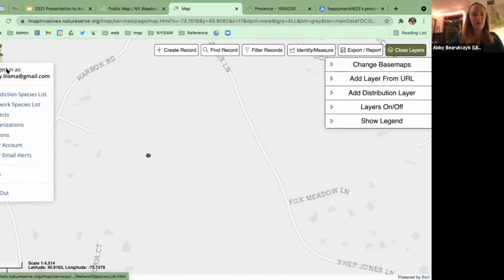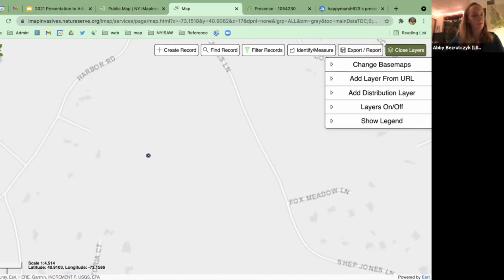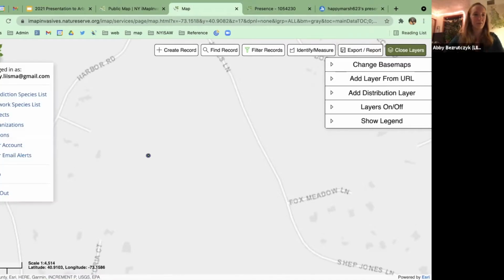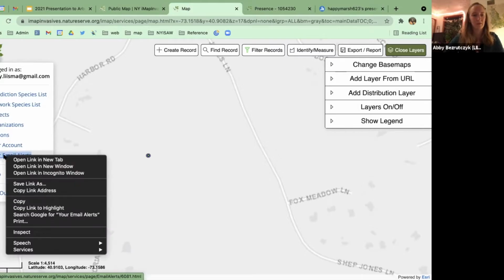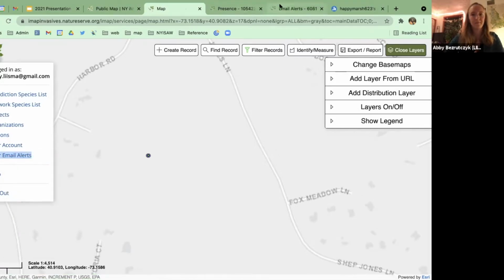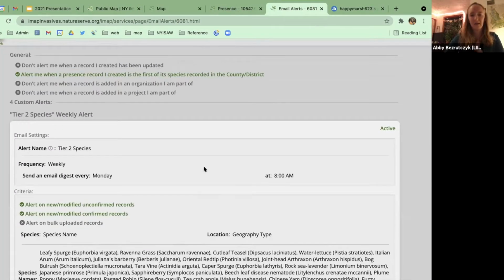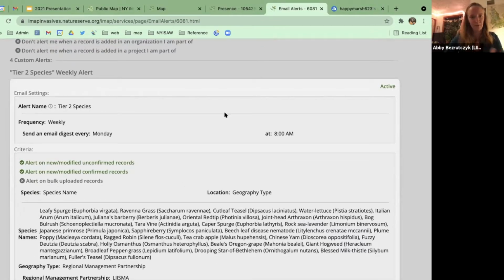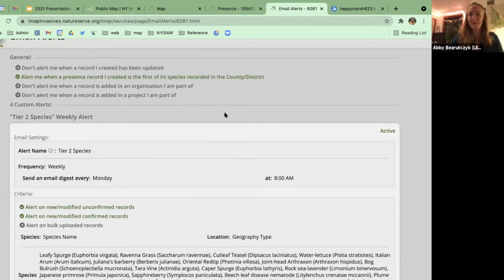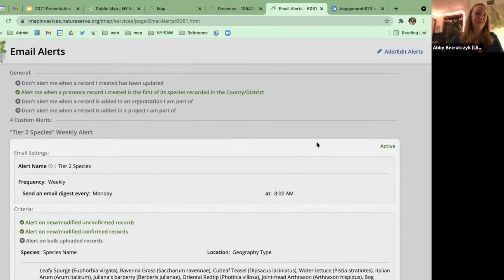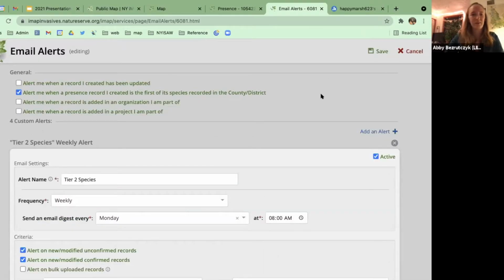So email alerts: there's this hamburger menu, they call it, in the upper left corner. I'll go through a few of these in more detail, but just to skip to your email alerts. I have a bunch set up already, so don't be overwhelmed by this. I went through the time to put in that I wanted it to alert me of all of these different species because these are all what we classify as tier 2 species. But it's pretty simple to add an alert.